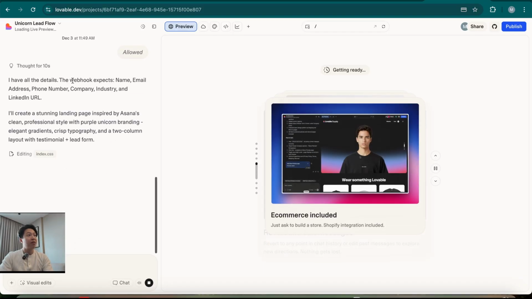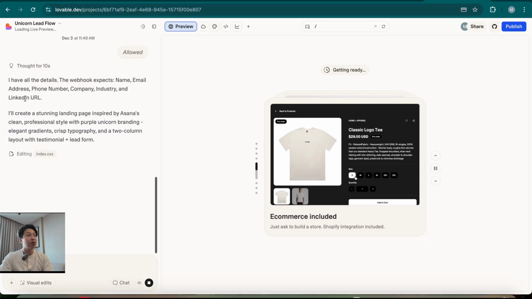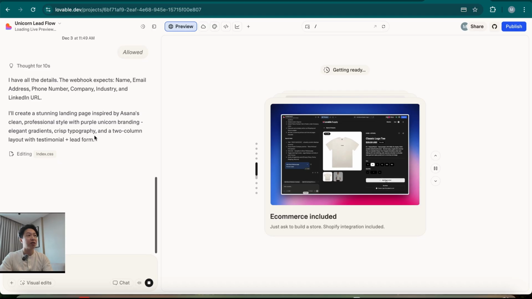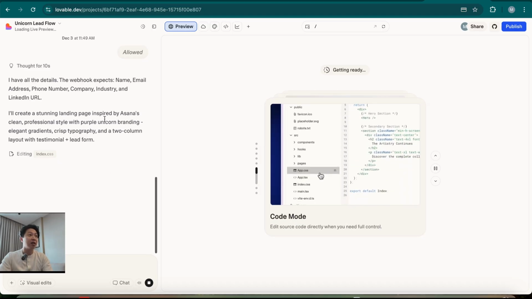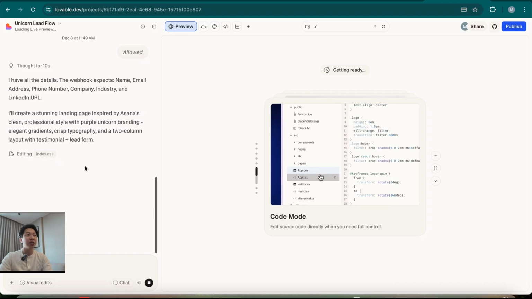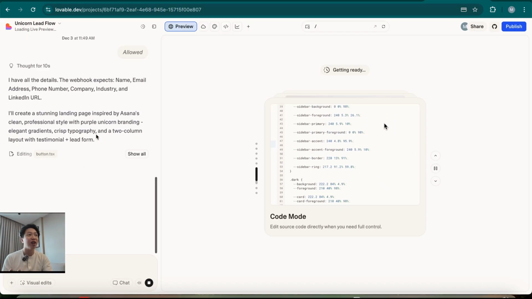Cool, so it says, I have all the details, the webhook expects name, email, address, phone number, company, industry, and LinkedIn URL. I'll create a stunning landing page inspired by Asana's clean professional style. Cool, so now I understand what the n8n workflow requires, and then it's creating the landing page and the form based on that without me telling it very specifically what it needs and stuff like that.